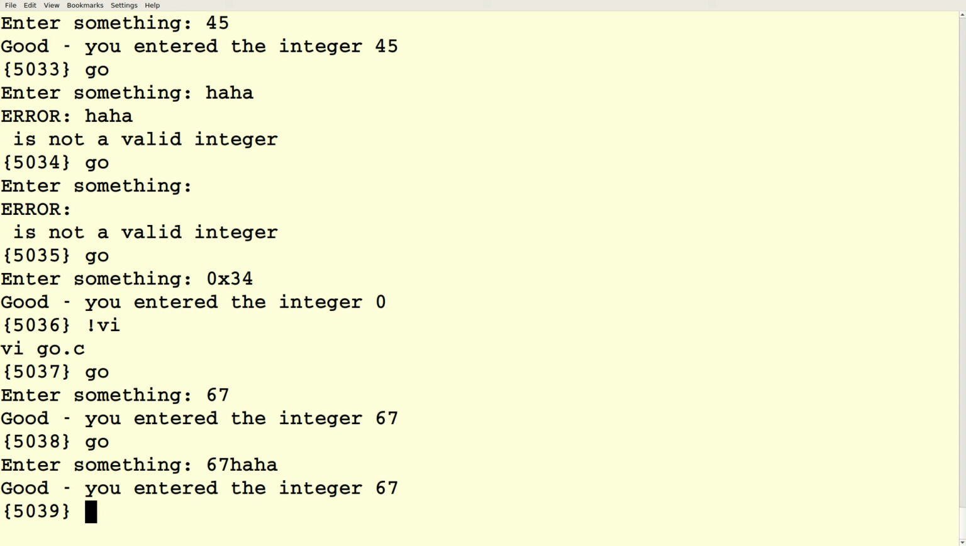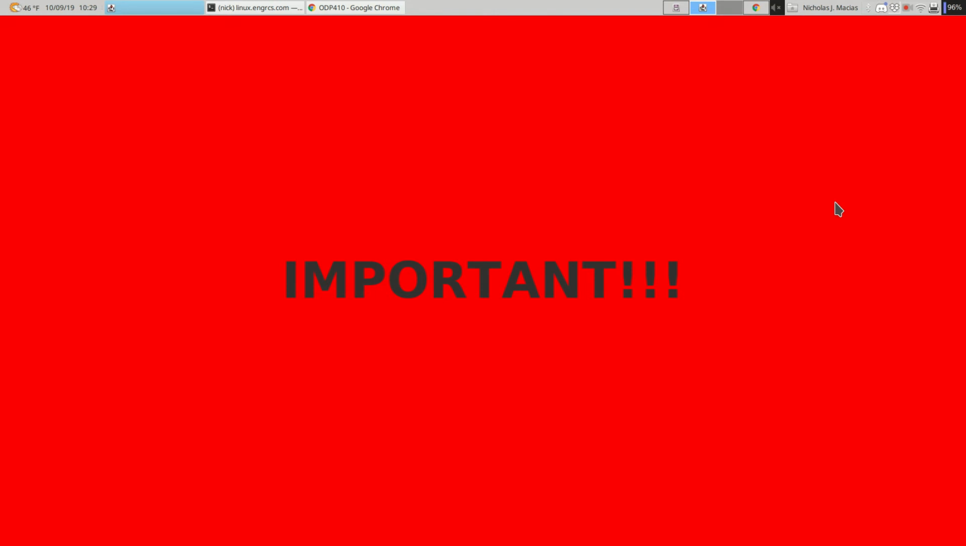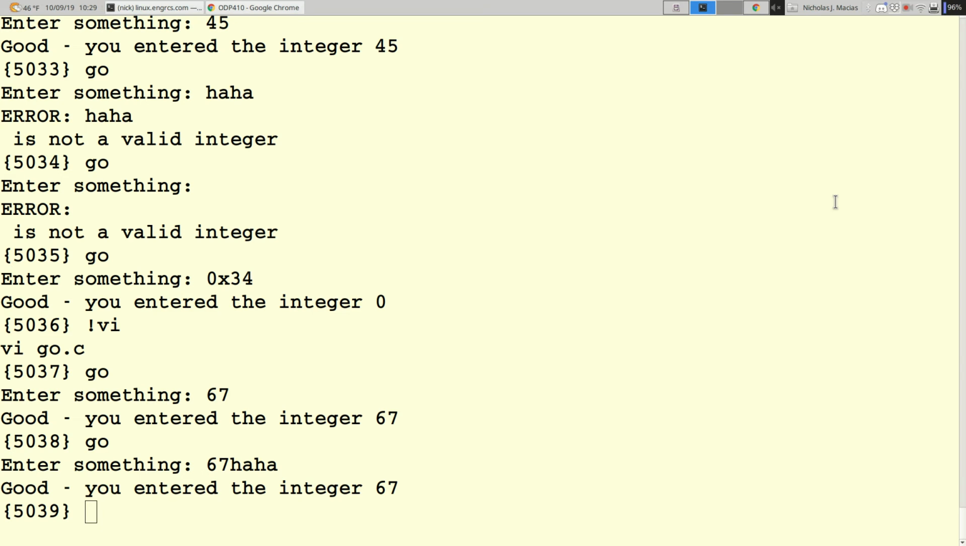It's actually a feature because it means that it'll only scan up through the integer, and then we can scan the next stuff in our input with some other format. But we want our ODP to notice that something was entered that was not a single integer, like 67, haha. So here's a trick we can use.